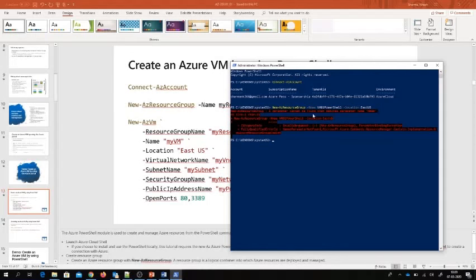A parameter cannot be found that matches parameter name. Oh, mistake. Typos. You always do that. Okay, it created a resource group name for me. Now I can use this resource group name to create my new virtual machine.